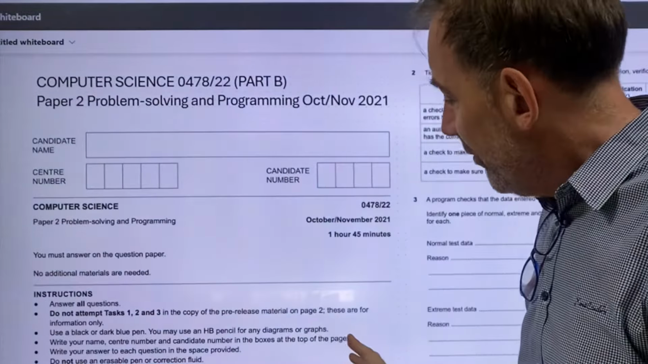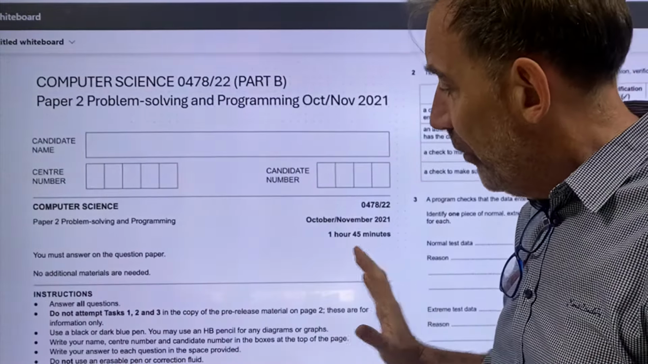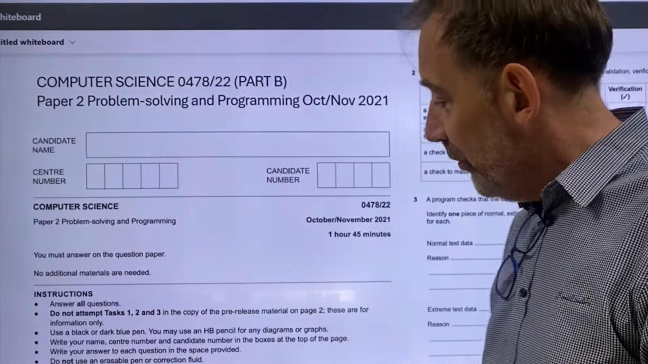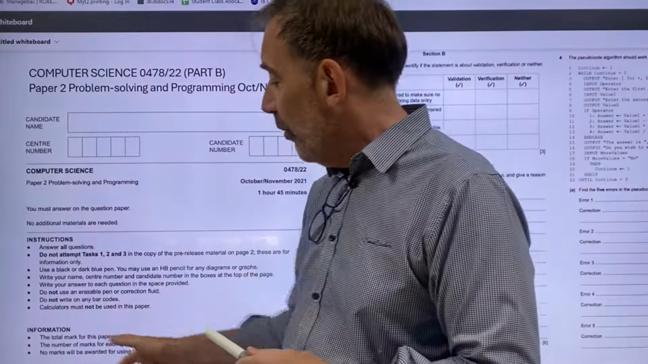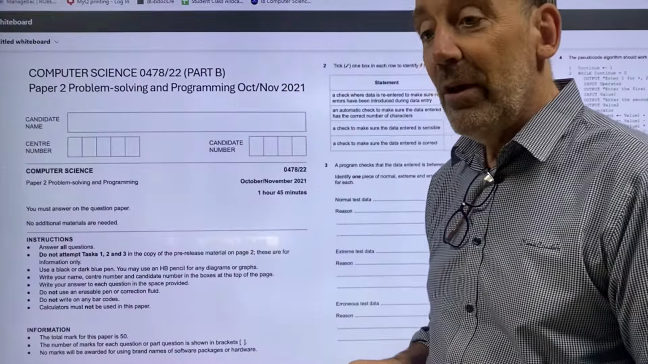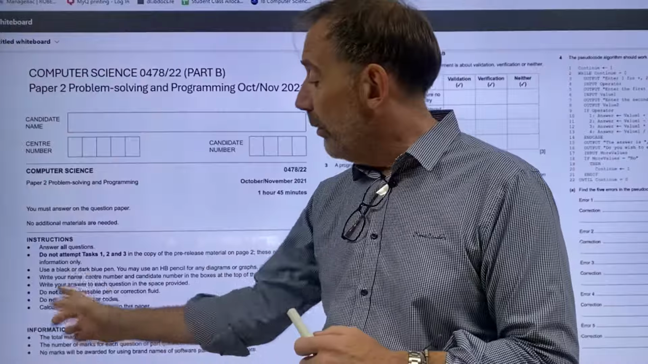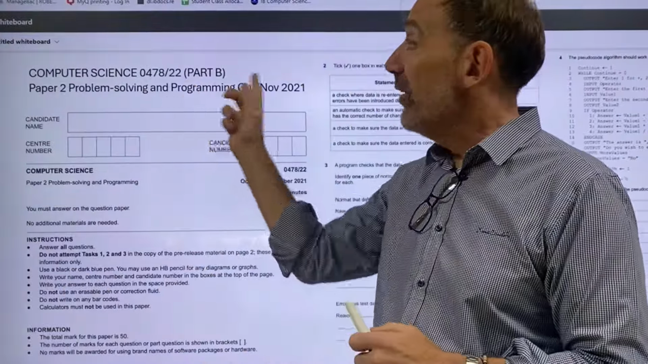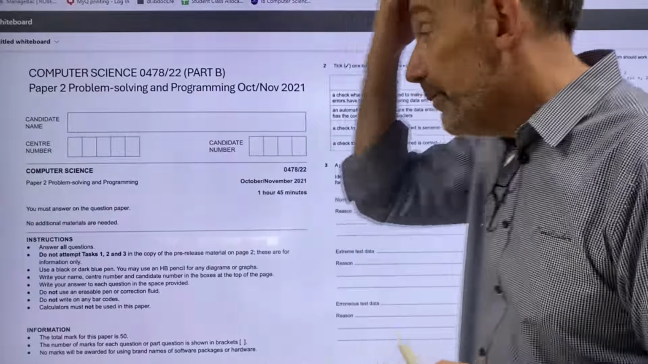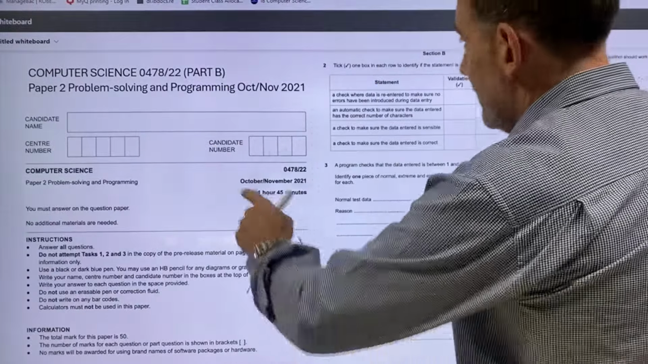We're going to attempt the tasks. We are going to not use a calculator. We are going to not use correction fluid. And this paper totals at 50 marks. Okay, but for this one, we're going to be concentrating on the 35 marks for Part B. Okay. So, let's start.